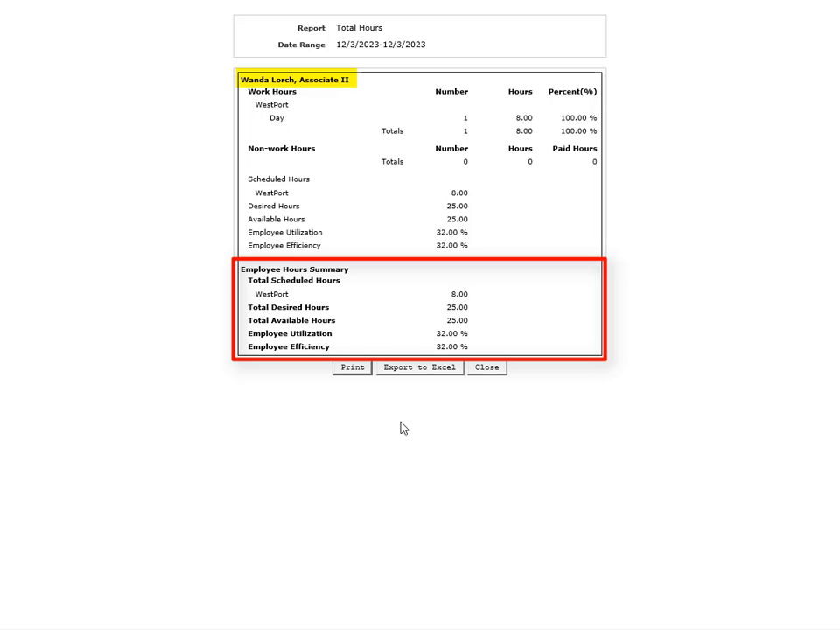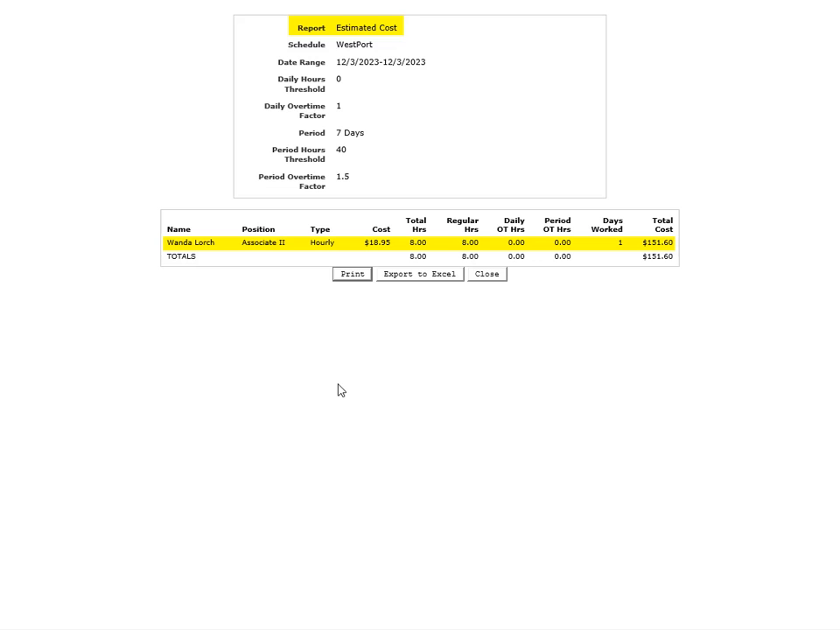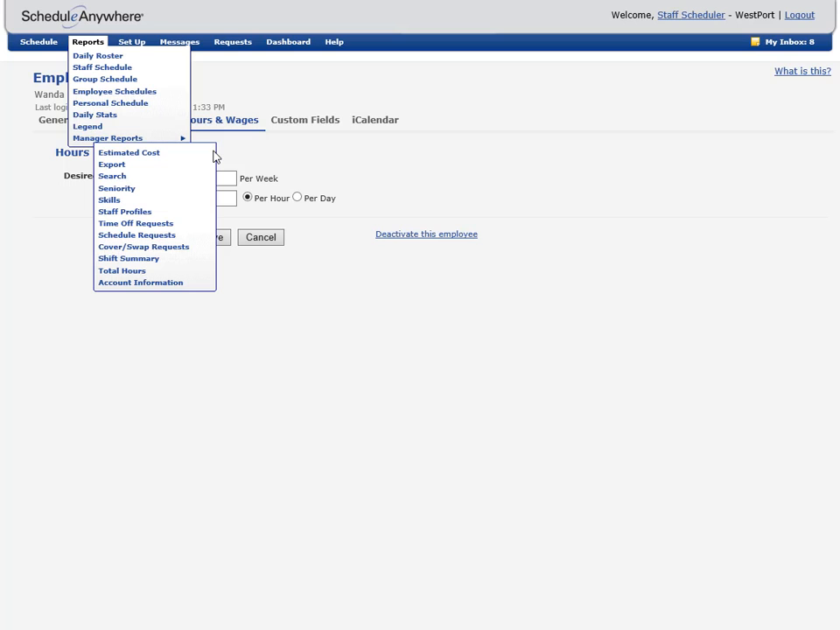If you have over or underscheduled an employee, you can use this report to help you make adjustments to the schedule. With Schedule Anywhere, you can also estimate labor costs. Just enter how much an employee costs per hour or per day. There's a report that will show you how much it will cost to pay your employees based upon the hours they're scheduled. This is found under Reports, Manager Reports, Estimated Cost.